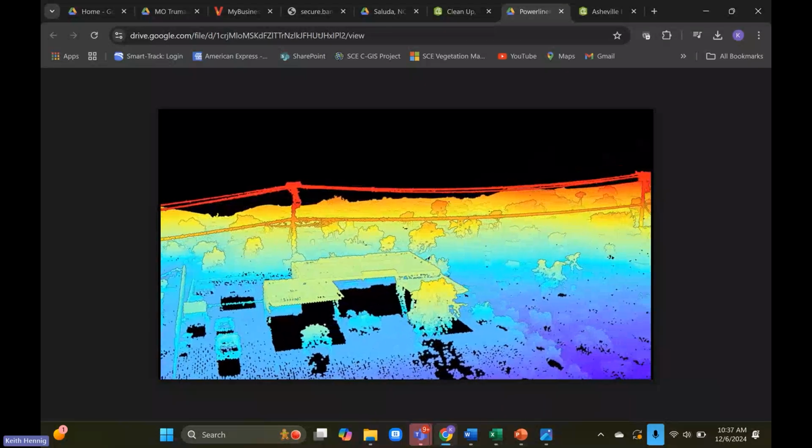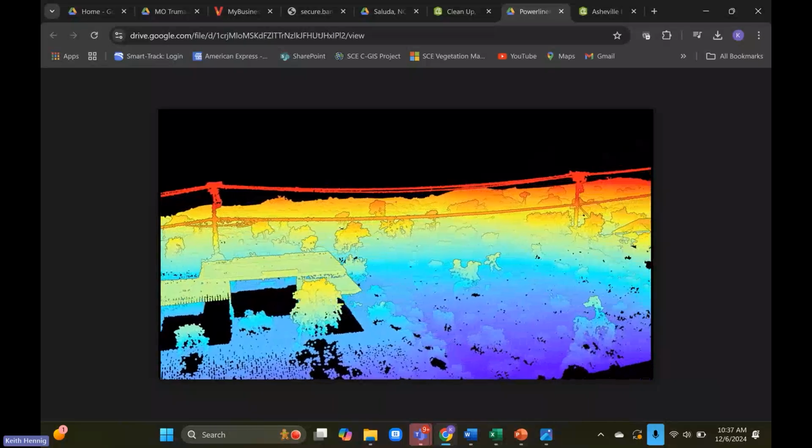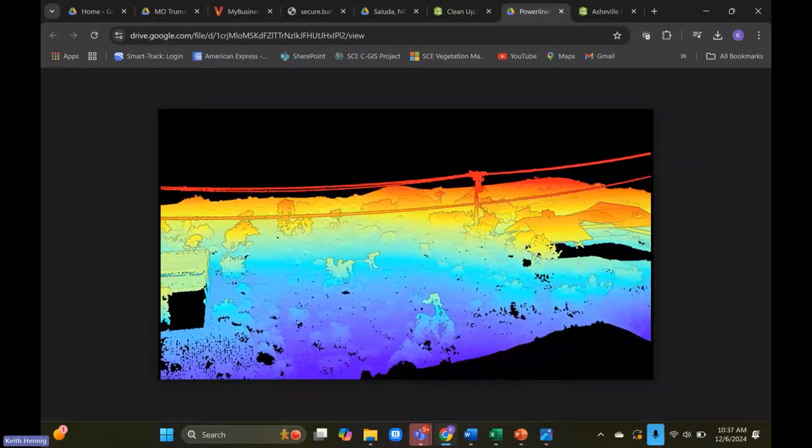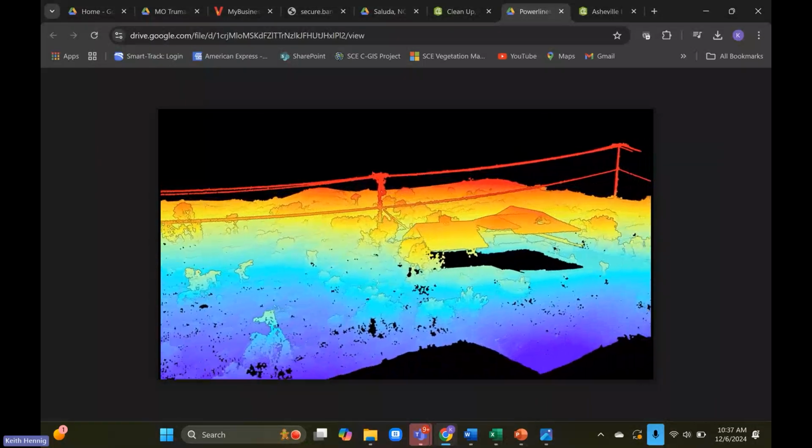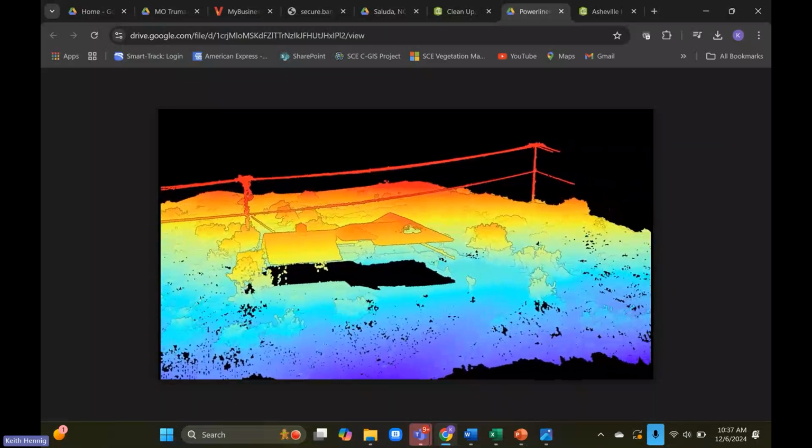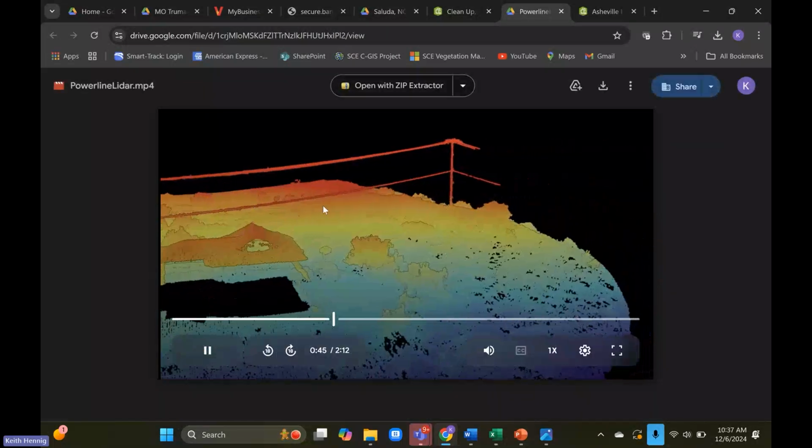Right now we have a lot of guys walking the power lines looking for trees that could impact them. Now with this type of technology, the goal is to only hit hot spots where we know that the trees are within or out of compliance.